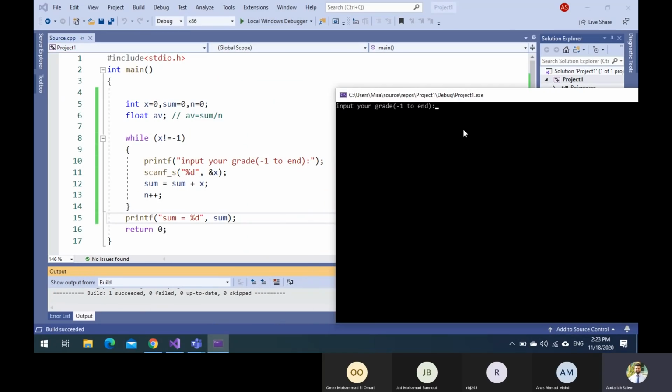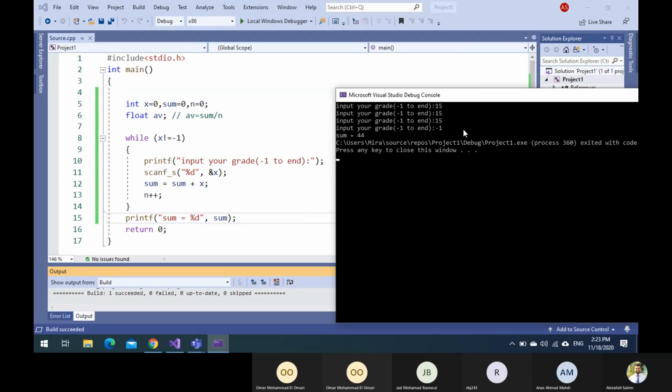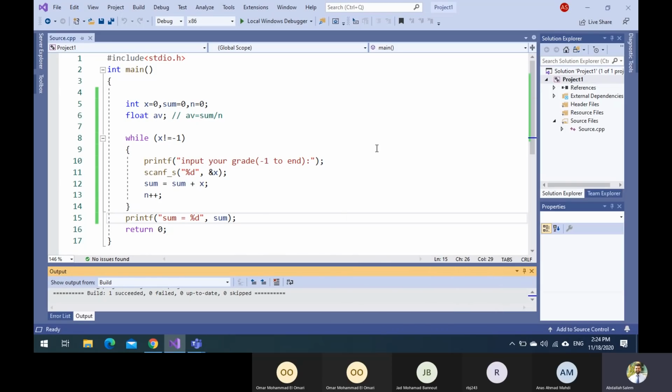Let's try some grades. Let's say 15, 15, 15, -1. Okay. Your sum is equal to 44. Here we have a technical problem. Your last value of the grade, -1, is calculated with the sum. How can we fix this problem?